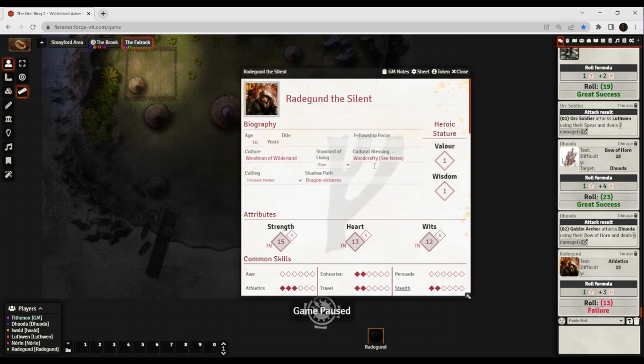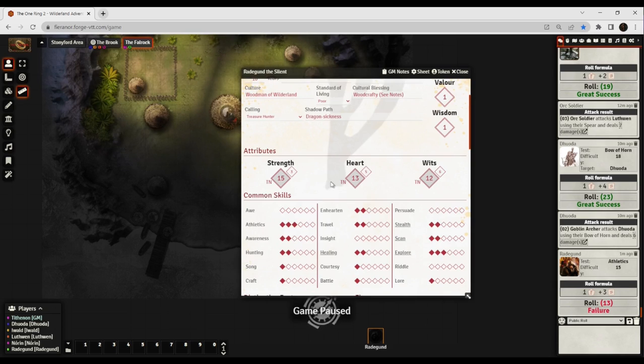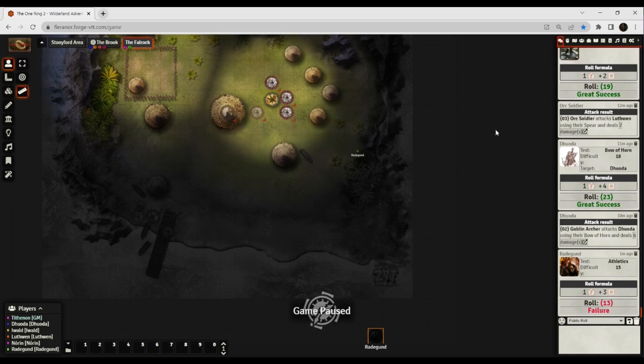Athletics falls under what? Strength, okay? You've got a strength of 3, 13, 16. I think 16 would do the trick. Yeah, 16 would beat your target number of 15. So if you spend hope, it's going to give you your plus 3. And we'll go from there.